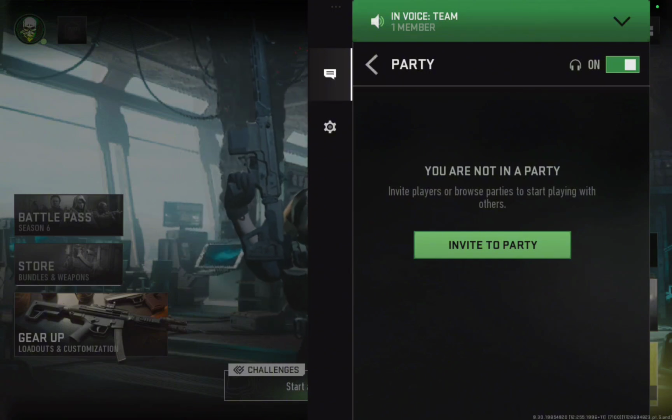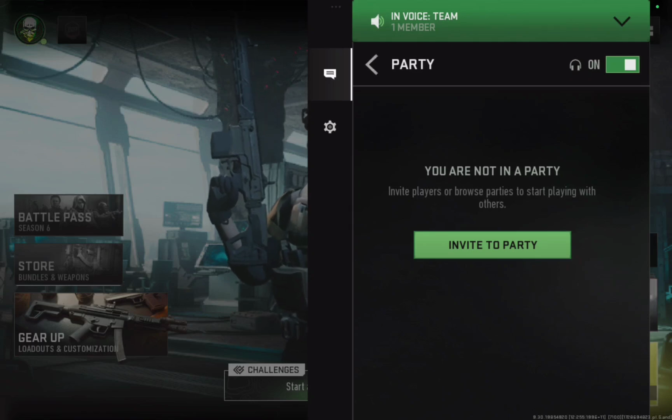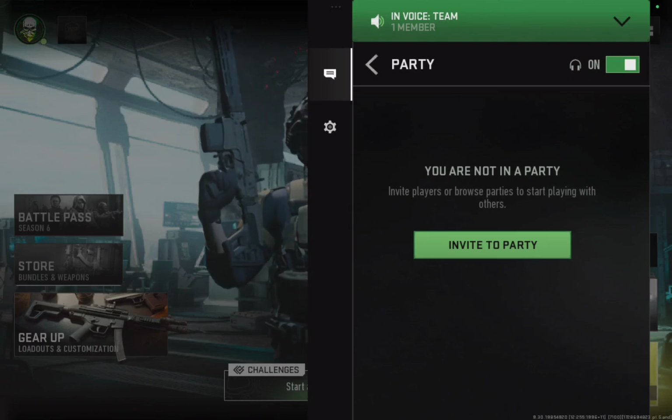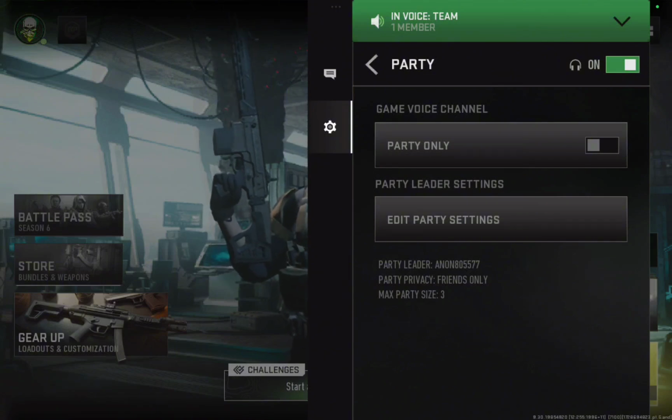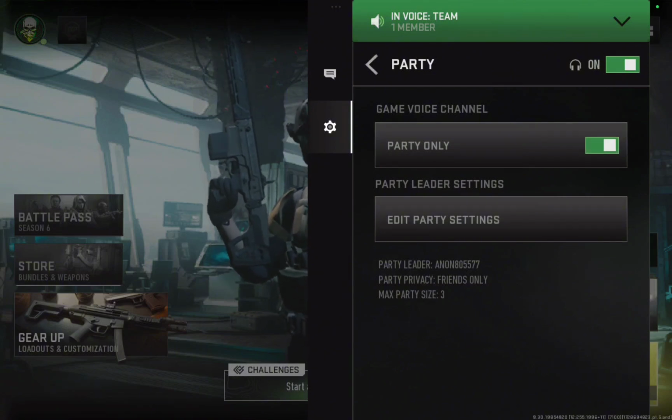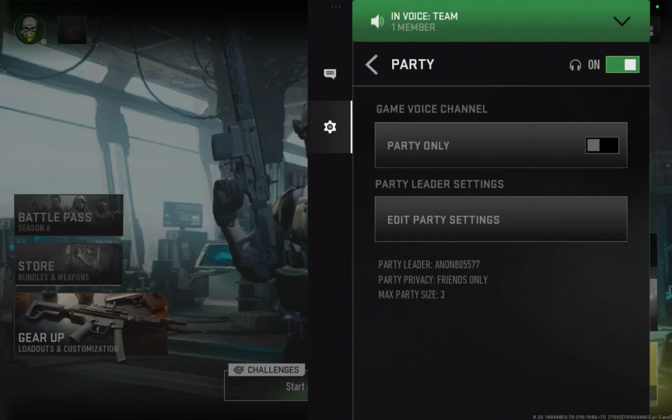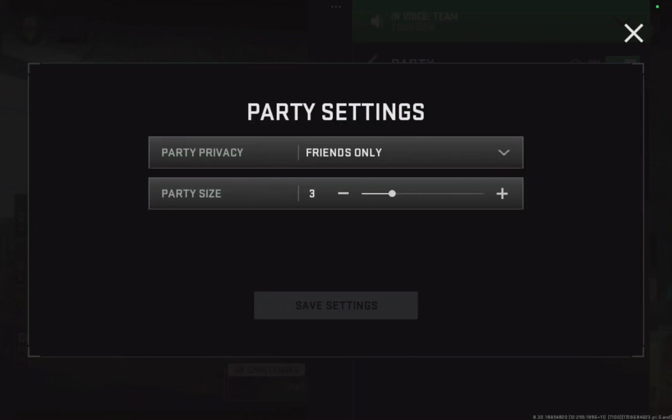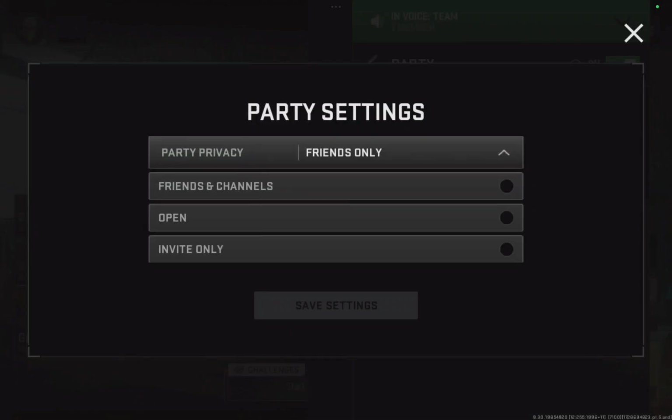So as you can see in here, once you click on the voice icon, you'll be able to find more settings about this microphone. So once you click on this, you'll be able to find the game voice channel where you can set your mic on for party only, and you can set your party settings.